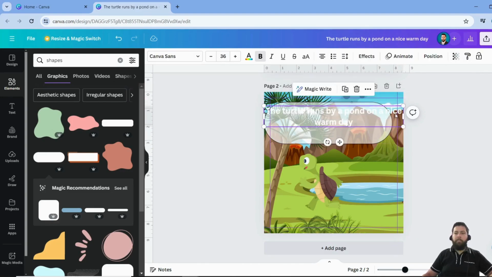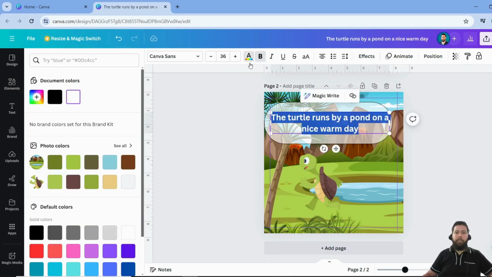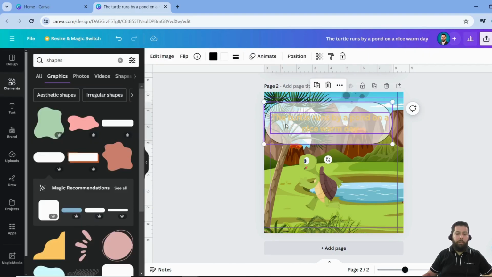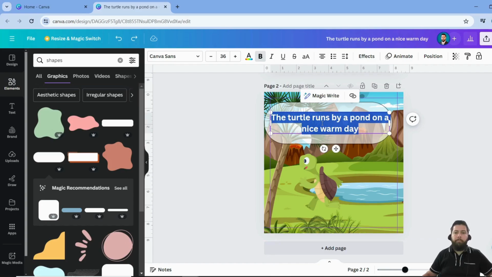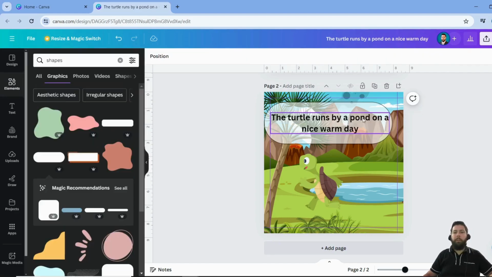For instance, I could take our text, oops. So we can grab that and kind of make it a little smaller. And actually we can change this font again, and you can pick a color that you want. It could be anything. Oh, that's not a good color. But yeah, pick whichever color that you see fit. I think a darker color will make sense. So let's just go with black for now. And there you go. So the turtle runs by a pond on a nice warm day.